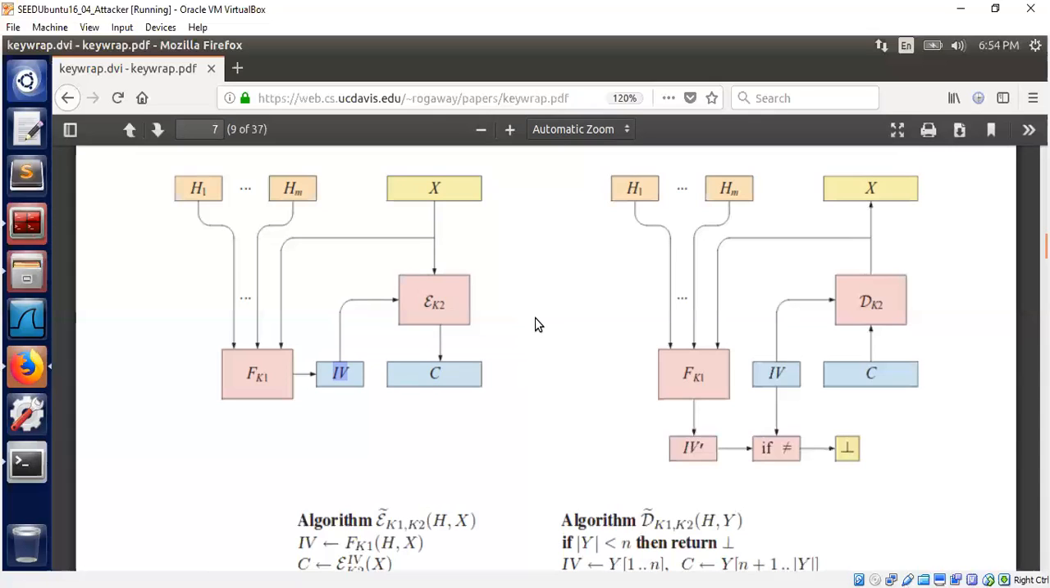All right. So what about the decryption side? As I mentioned earlier, H1 to HM is sent in clear text, so that's like additional metadata.